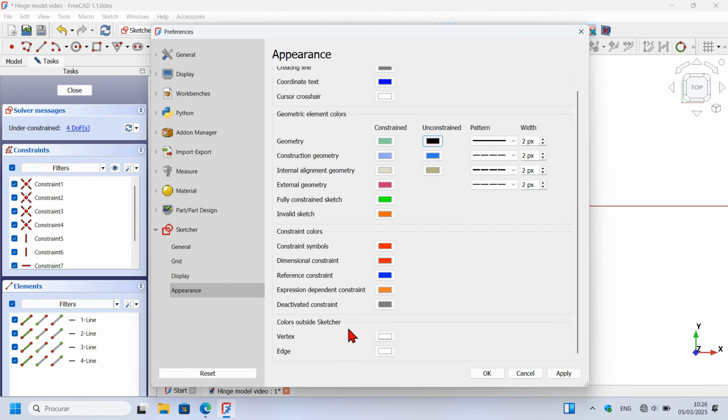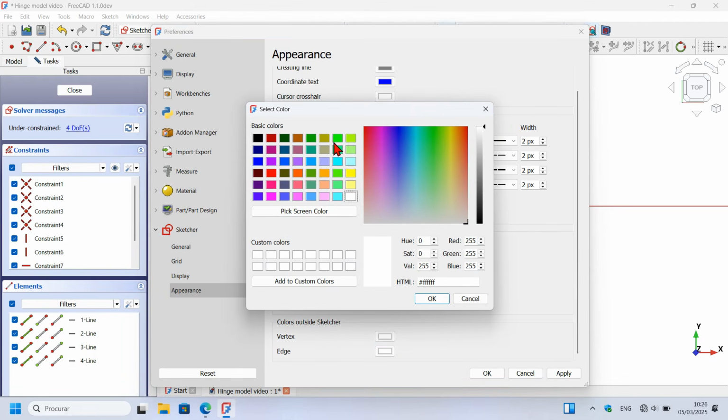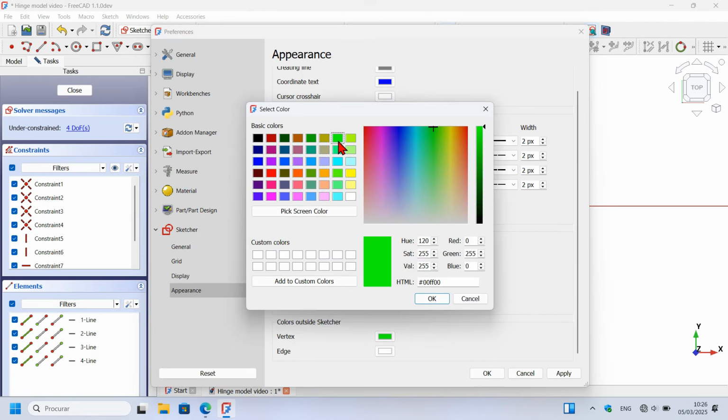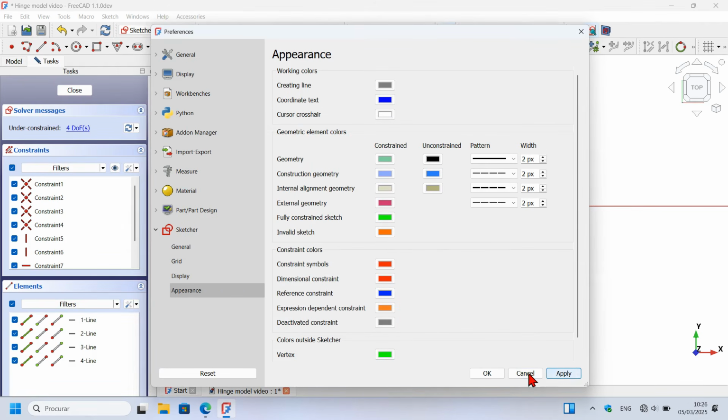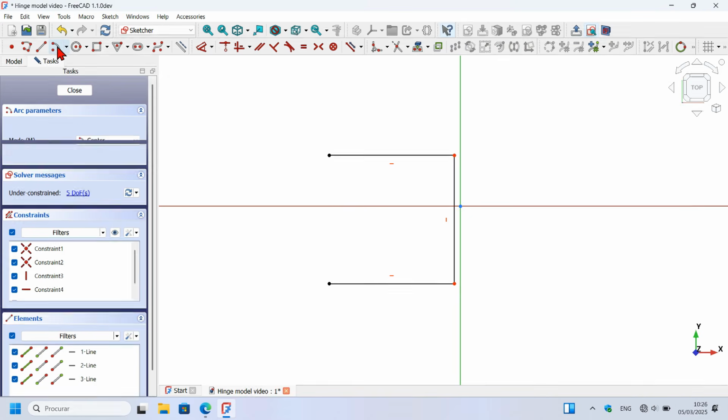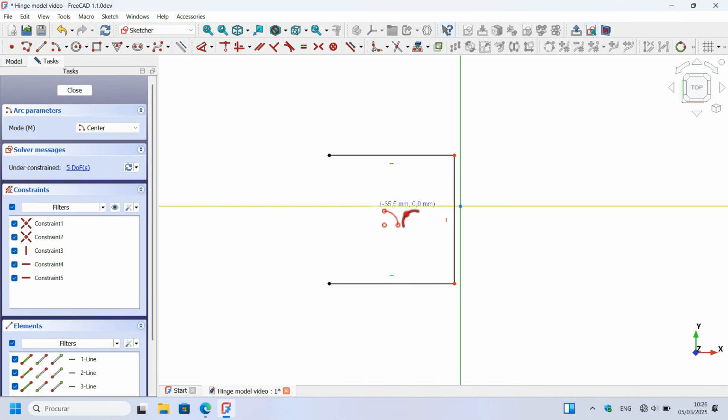And here, colors outside Sketcher, let's change to green color, this color, and the edge also to green, and then hit apply and okay. Okay, so now we can see this, as you can see. Now let's select this one here and delete, and next use the arc tool, and as you can see, we can't see the mouse pointer.